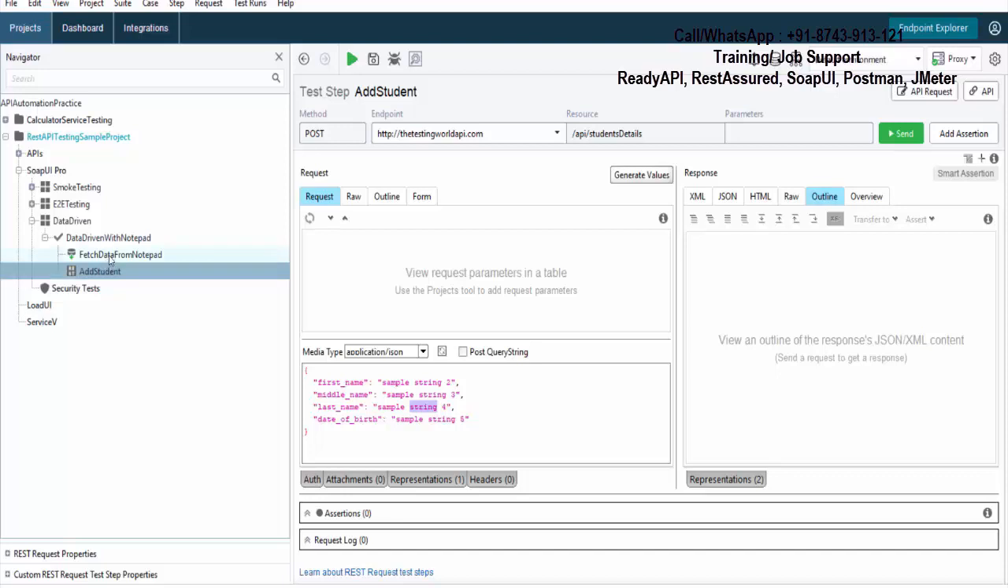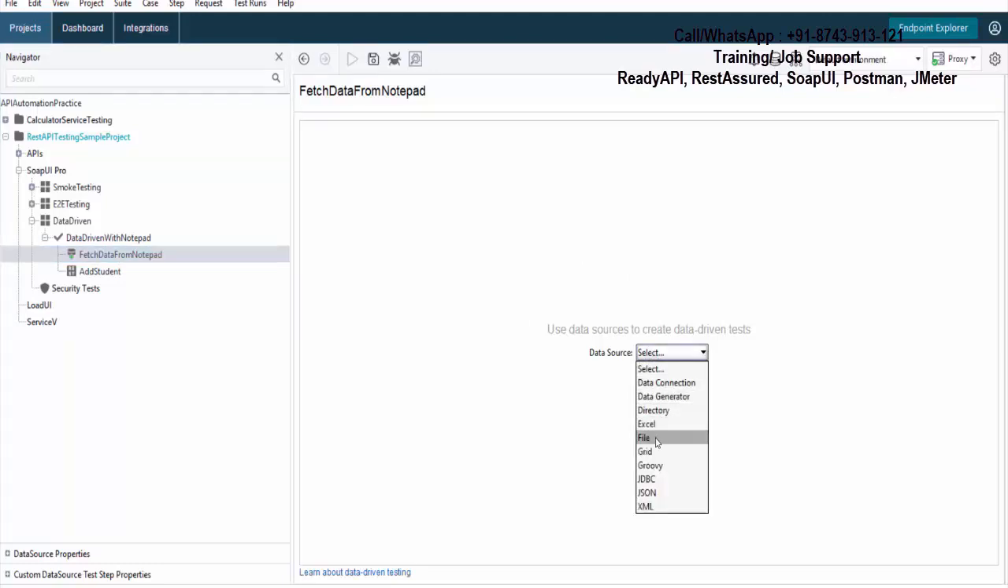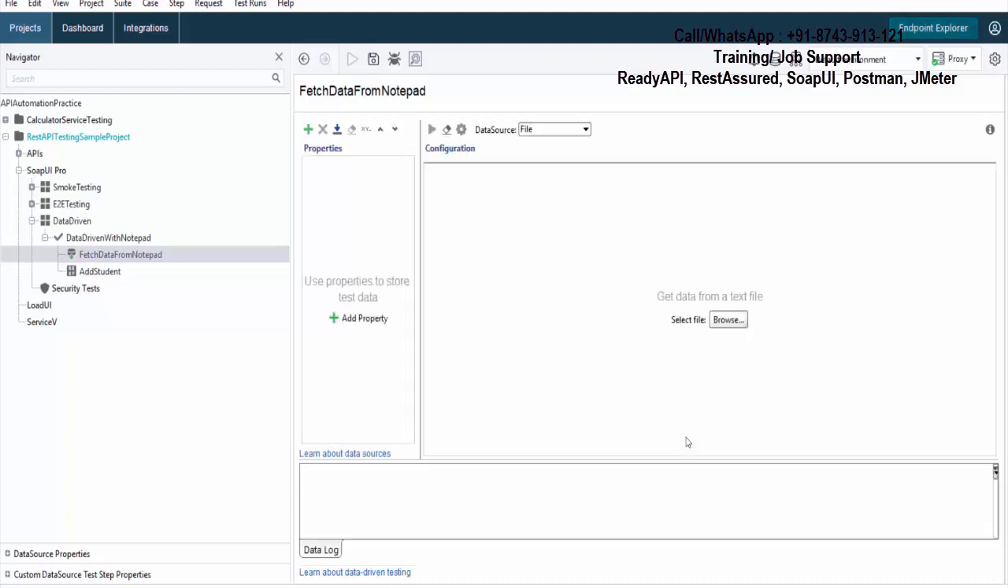Now I'll come to the data source test step. Here it will ask from where you want to fetch data. So I'm saying I want to fetch data from a file. But if you can see, you are getting many options, like file, grid, we have Excel, we have many other options, JSON, JDBC, XML. As of now, I'm just selecting file. Okay, as you select file, here we need to define properties.